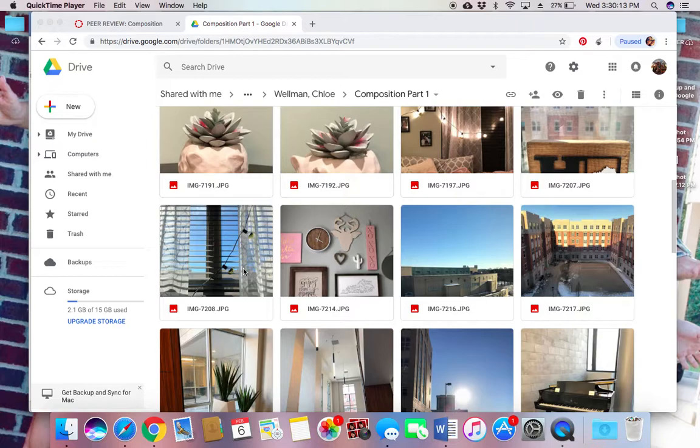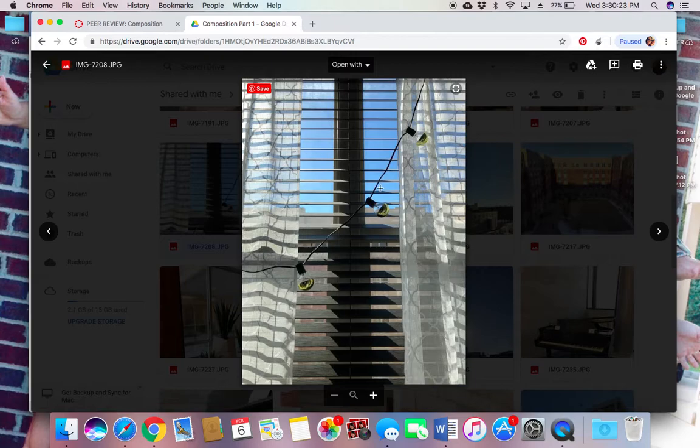Starting off with some basic principles and elements of photography and design, I think line really was captured in her photos. Especially through this one, it's all just very horizontal and it really grabs your eye, especially with the light and how the curtains kind of connect to the lines as well. I think it looked really cool.